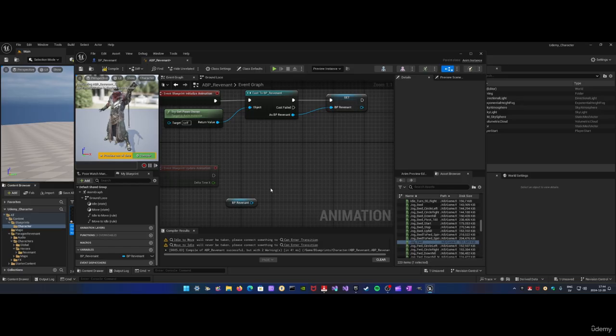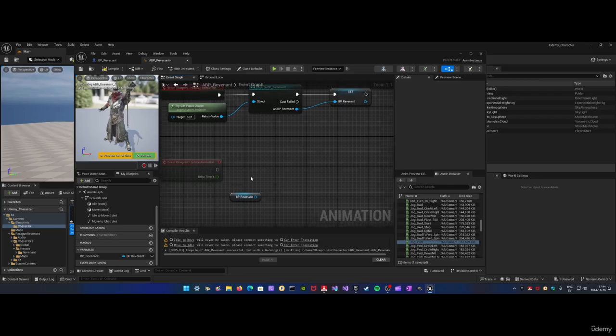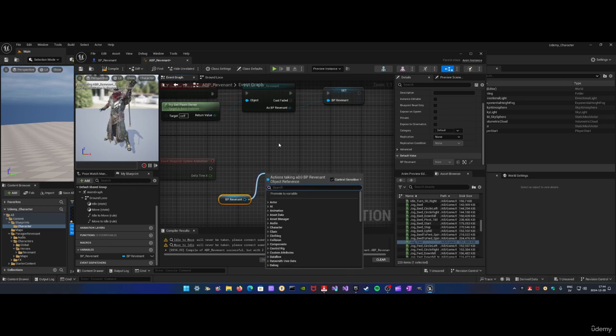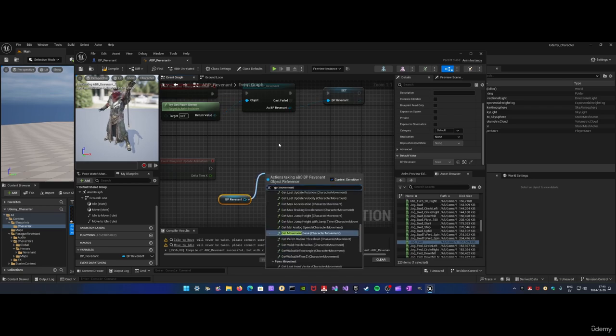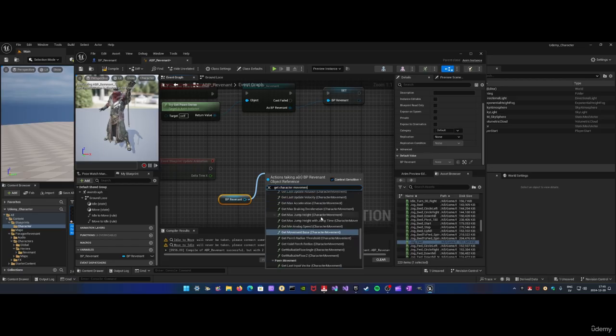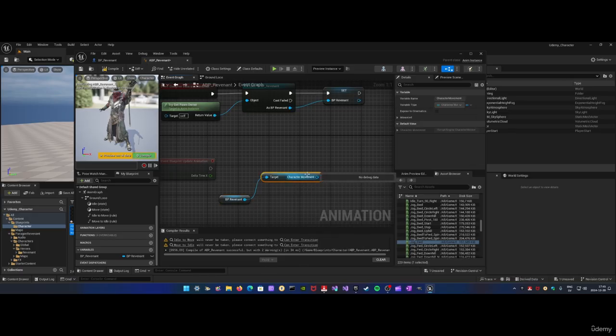Okay, hopefully you did well and you paused the video and gave this a try. Not a big deal if you didn't, but I want you to get used to it. So really, all we need to do is drag from here. I think it's get movement component, get character movement. Here you go, it's the blue one, get character movement. This is the movement component of the character.